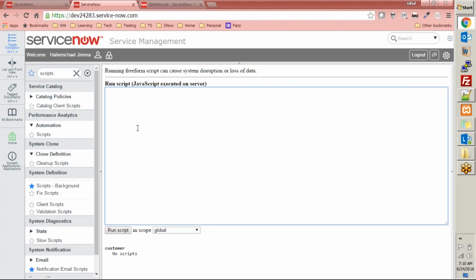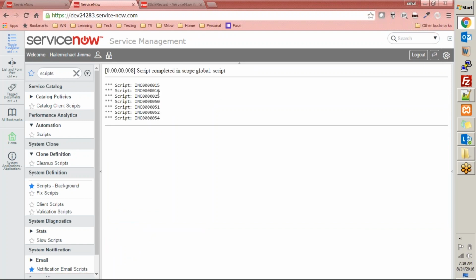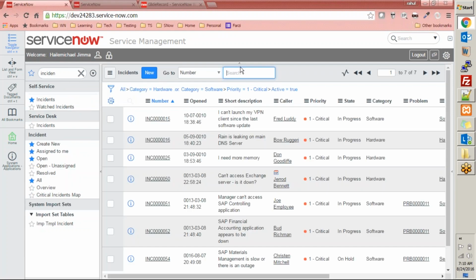Now let's put active equals true as well. So I'll put one more gr.addQuery, and here I'll put active equals true, and it should give me 7 records. 1, 2, 3, 4, 5, 6, 7. It gives you 7 records, and that comes from the filter that you have here. You now get 7 records.